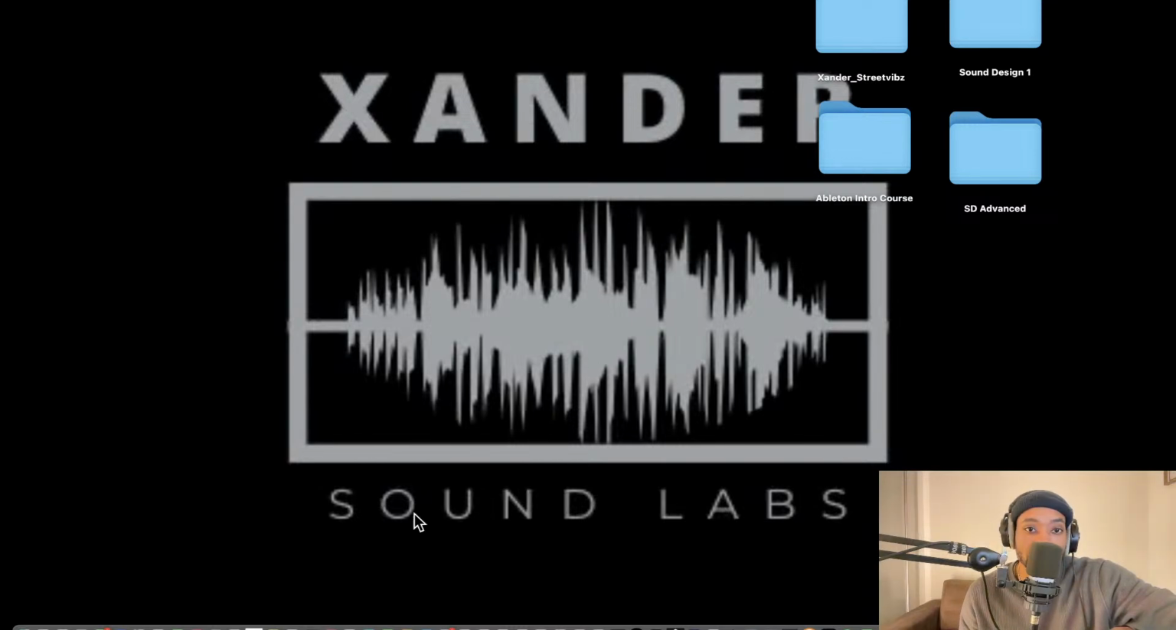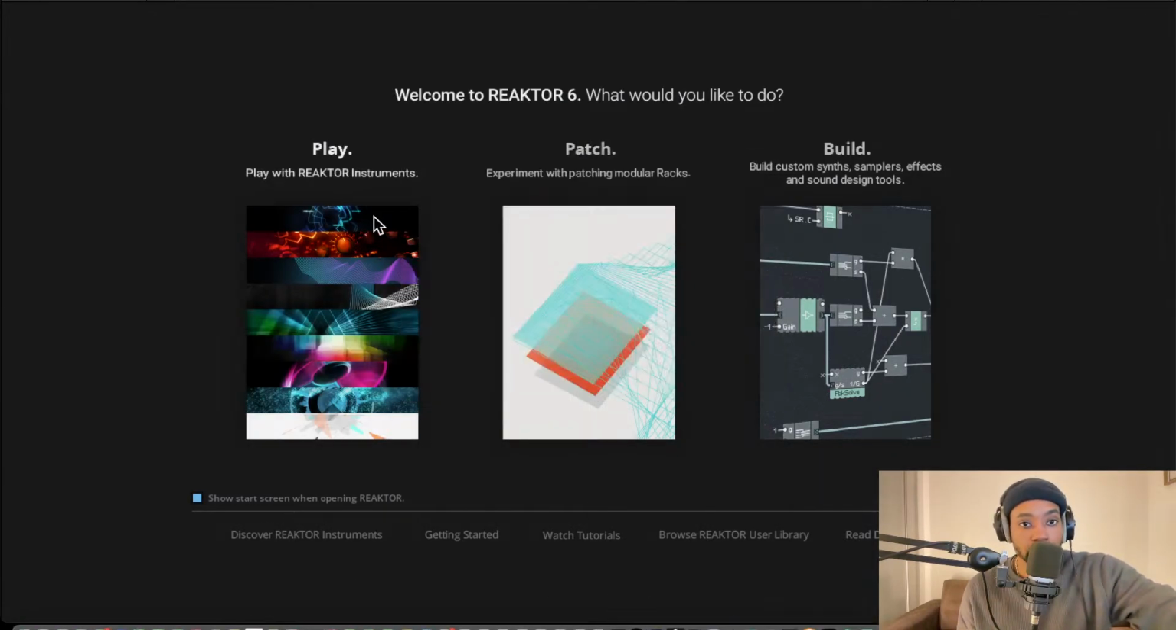We're going to start off. We're going to open up Reaktor, our edition of Reaktor. And when you open up Reaktor, you're going to have three different sections. One is the play section, one is the patch section, and one is the build section. Today we're going to jump into the build section of Reaktor because it offers the most flexibility.